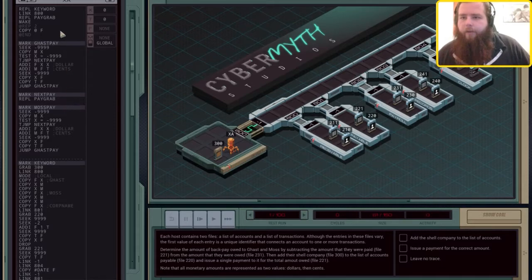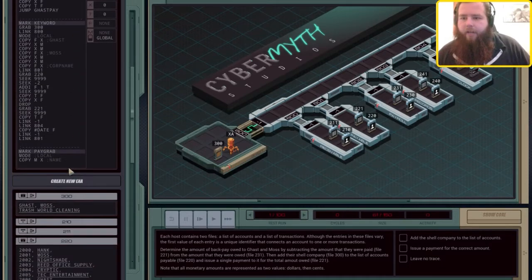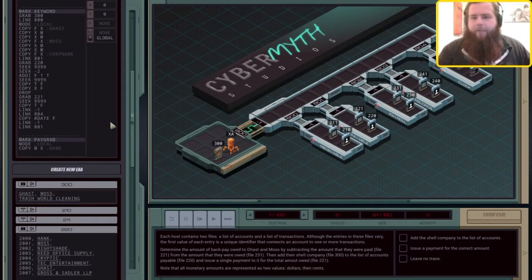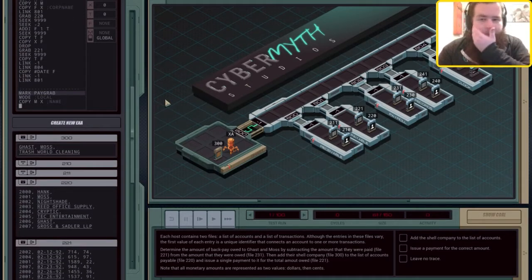Hang on a minute, but how does this work? Because you've got pay grab up here, and then that one's going to go... Oh, right, of course. Yeah, it doesn't matter. Because it's got to go in here first and then go in... That's right, because we're doing it one at a time. Never mind. I confused myself, but then I snapped out of my confusion.